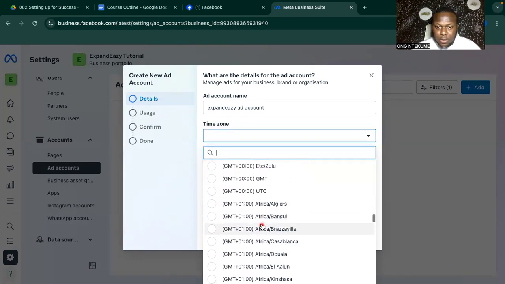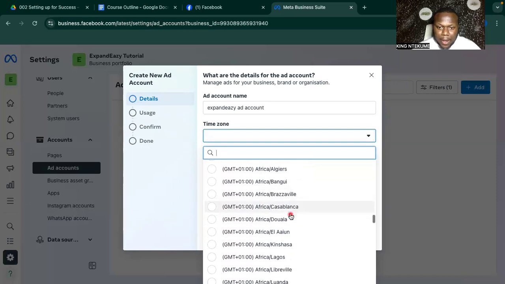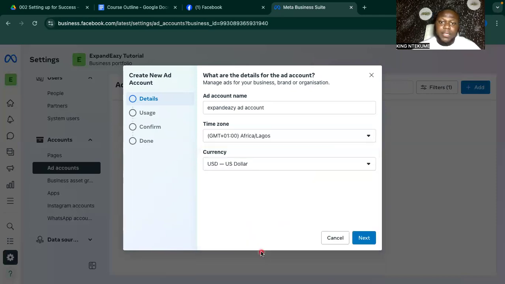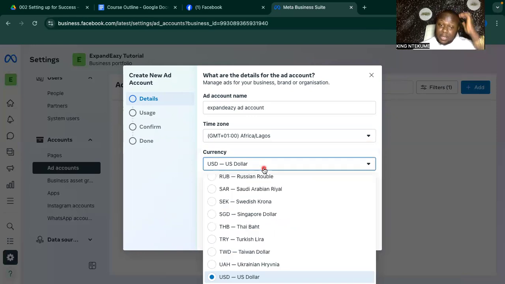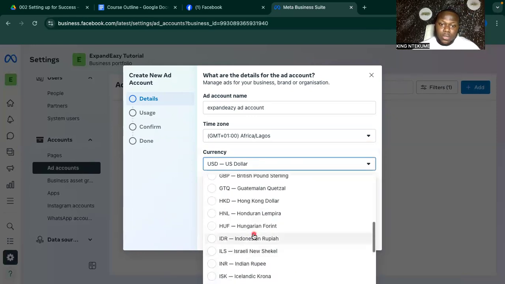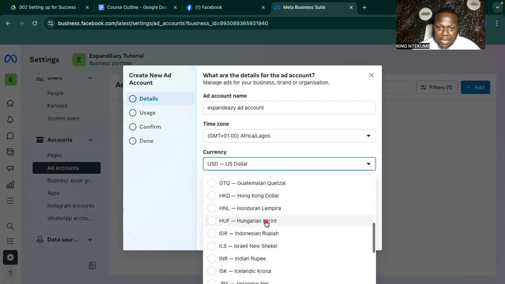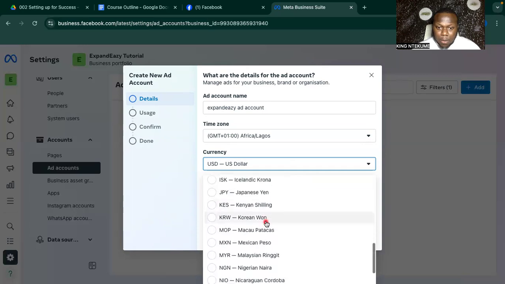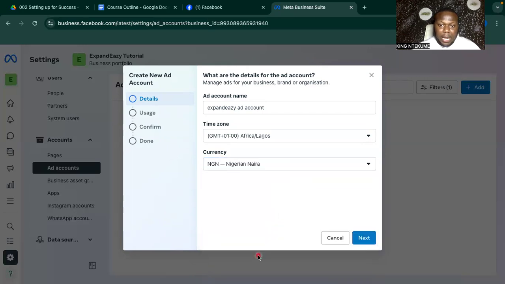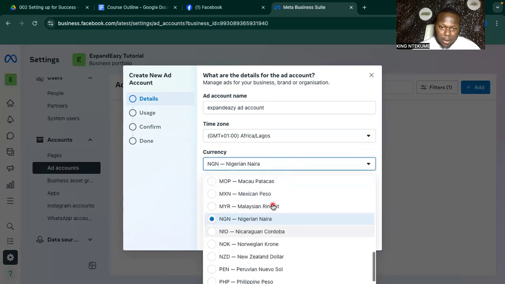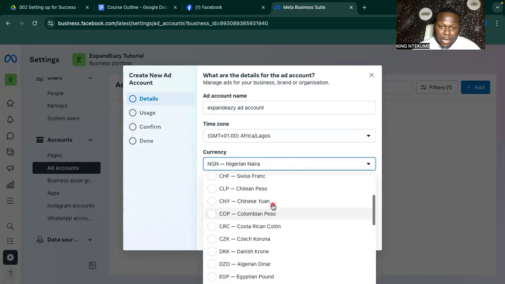So depending on, I think it's Lagos, right? Yeah. So Africa, Lagos. I'm in Nigeria, so it's Africa, Lagos. The currency that we're going to be selecting here, since we're in Nigeria, is the NGN. If you see Kenya, you can see Kenya shillings here, for those in Kenya. For those in Nigeria, you can see the Nigerian accounts and all that.